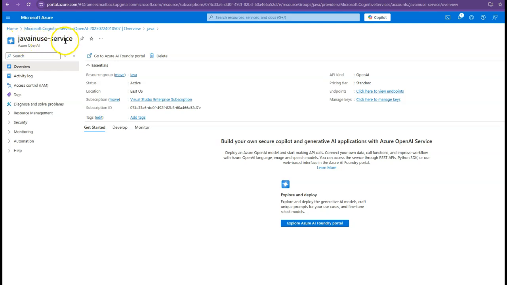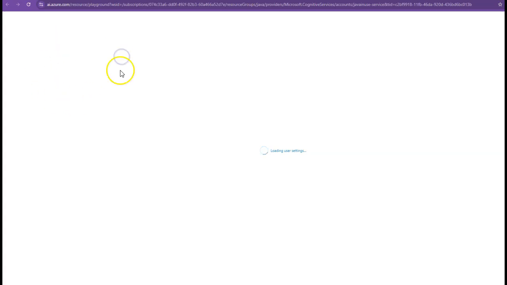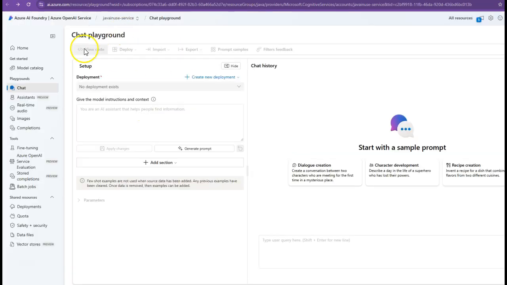Next, we'll be opening this Java News service in the Azure AI Foundry portal. The Azure AI Foundry portal is a unified platform for building, evaluating and deploying AI models. So go to this Azure AI Foundry portal. This will open the Java News service in the Foundry portal. Next, using this Azure AI Foundry, we'll be deploying the OpenAI model.